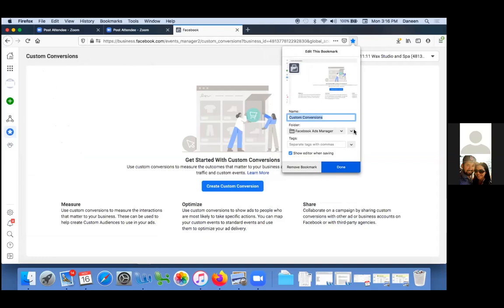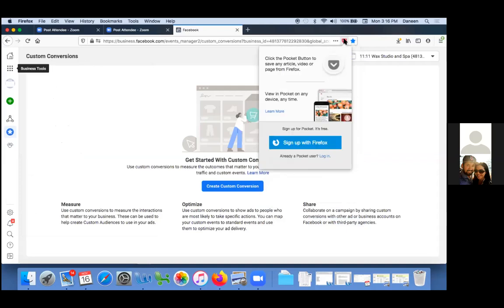Damn it. I don't know how to get to your folder. I just want to be able to look at everything that's in there.